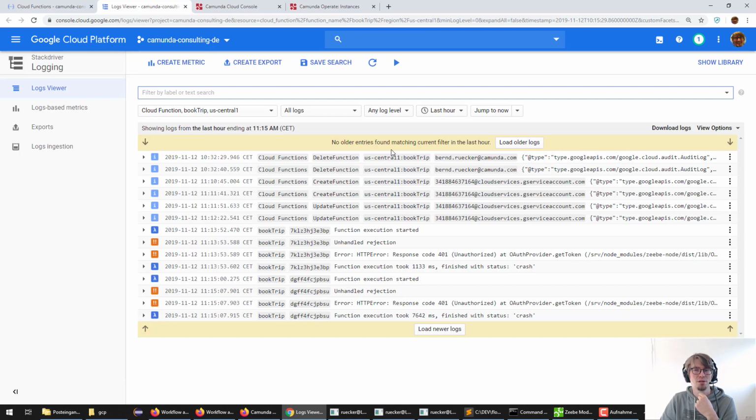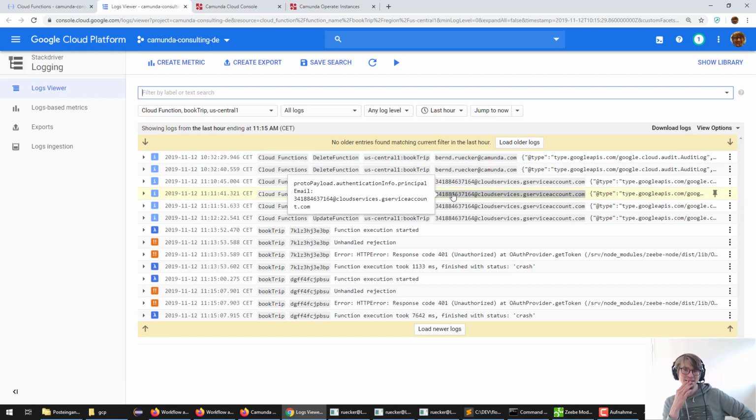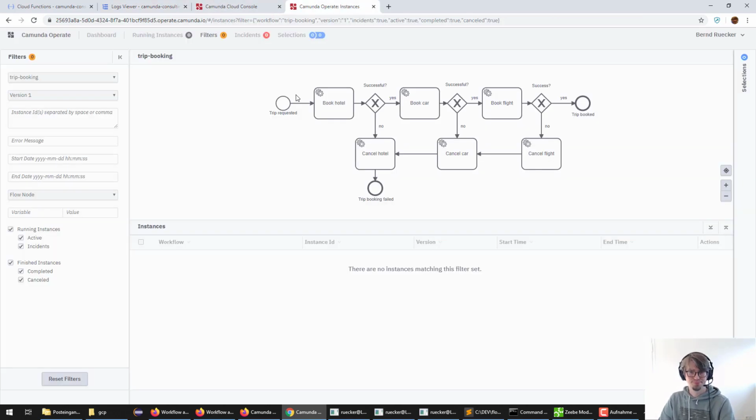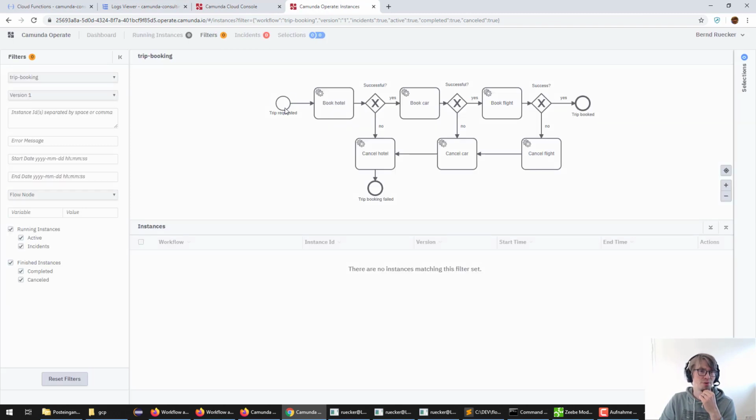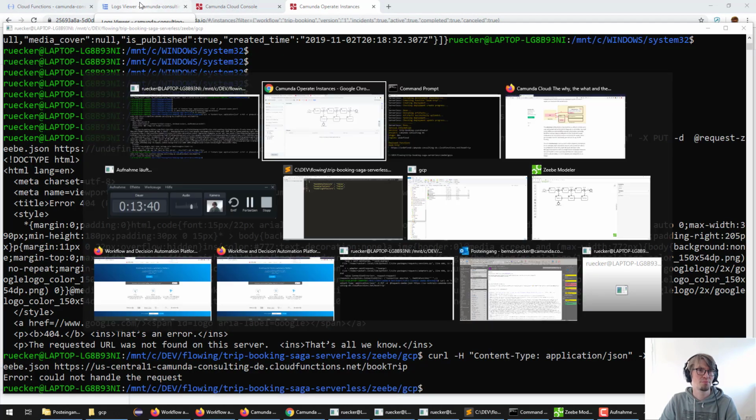Right. Weird. Let's quickly think. So that's basically from Zeebe already. So it starts to call the other functions. So the workflow is kicked off. Do we have anything running? No, it's not kicked off. It can't kick it off, actually. That's a problem here.